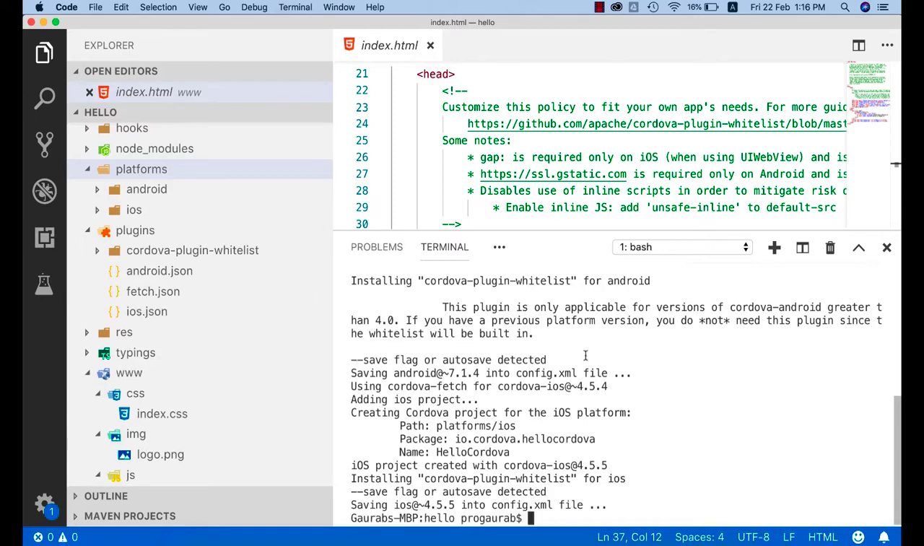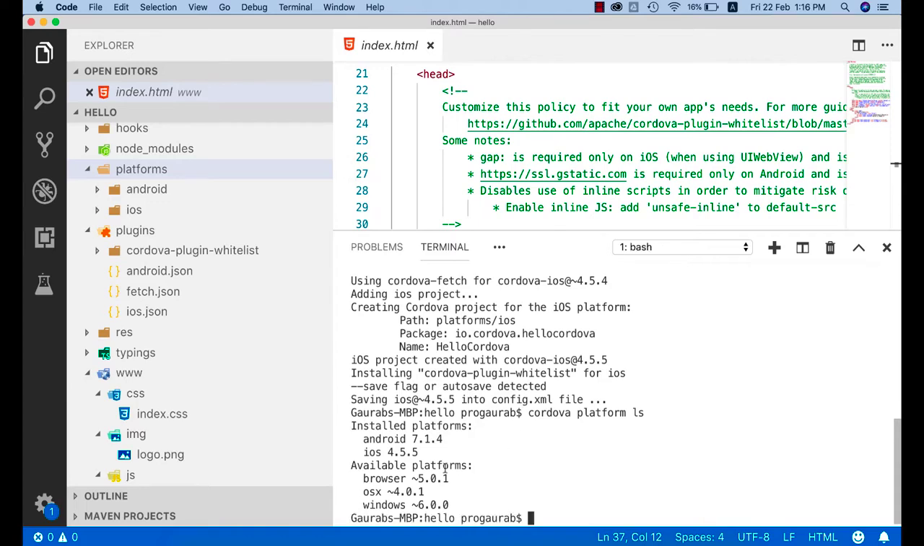Okay, now you can check cordova platform ls. If you run cordova platform ls, then you can see the installed platforms here: Android 7.1.4 and iOS 4.5.5. This is not the actual Android version. This is the customized Cordova Android version, so don't confuse it, because the current Android version is Android 9, but here you can see Android 7.1.4. This is Cordova Android, not the actual Android operating system. Okay, fine. So these two you have already added.